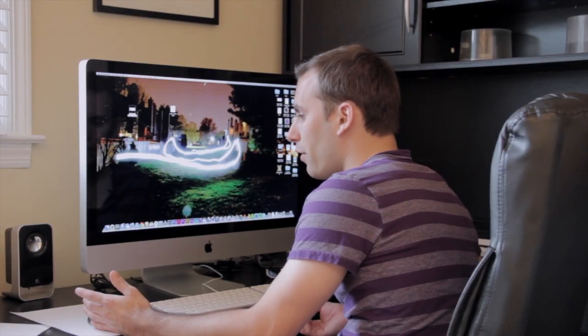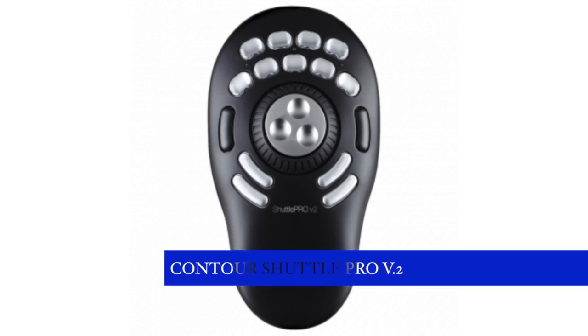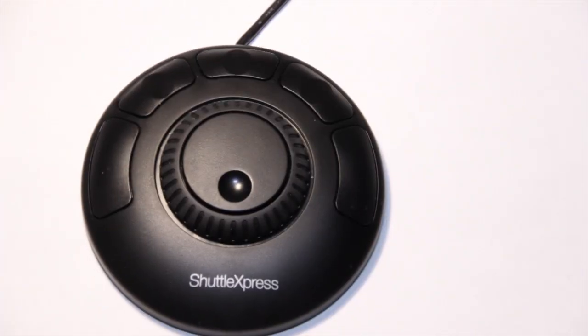And the great thing about this is that it's the little brother to the Contour Shuttle Pro version 2. This thing has also 5 programmable buttons, and it really works a charm, and it makes your video editing experience a little quicker and a little faster. So I'm going to show you how this works.